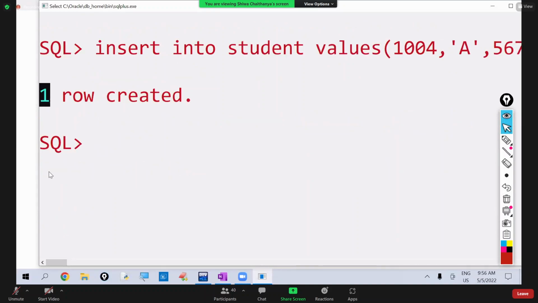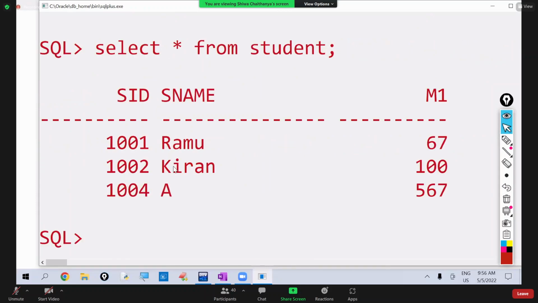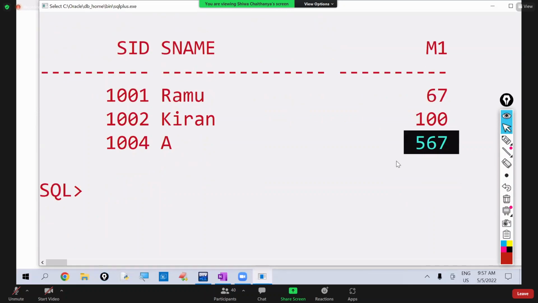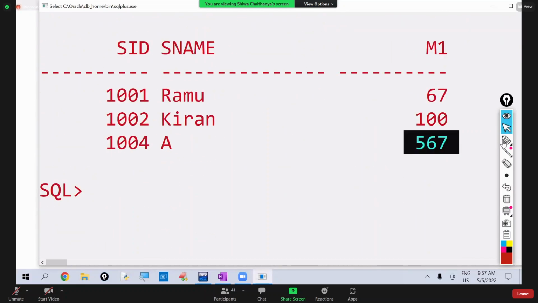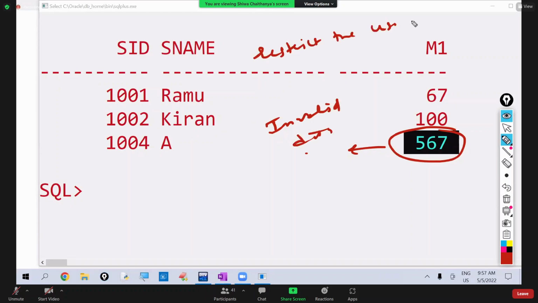Now open the table. Select star from student. Now is it valid data or invalid data? Invalid data. The university is conducting 100 marks. Out of 100 marks, how can he get 567 marks? So we have to restrict the user from entering this kind of invalid data. The user is entering invalid data here, and we have to restrict the user from entering it.